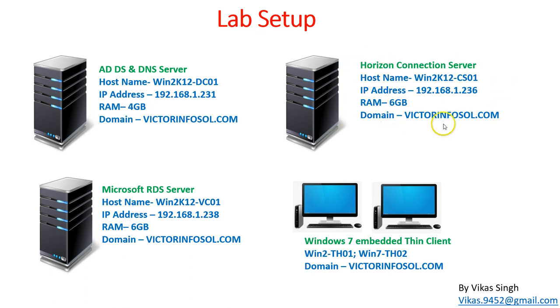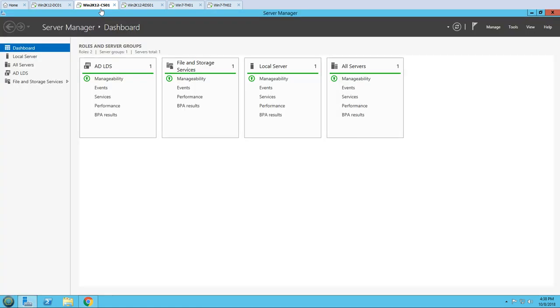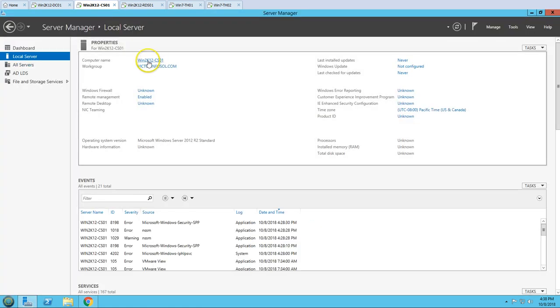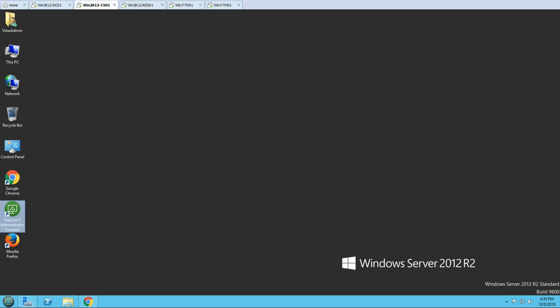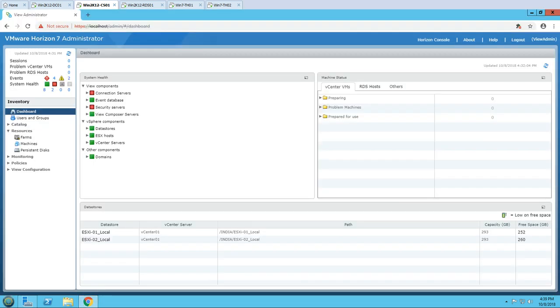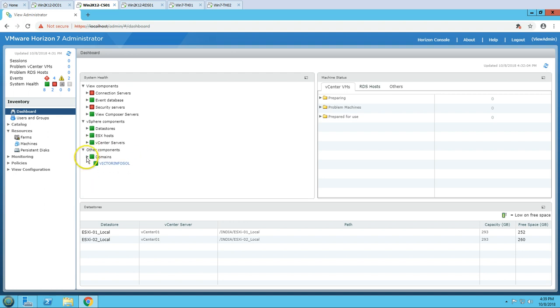And the second server is our Horizon View connection server, which is Win2K12 CS01. So here it is, Win2K12 CS01, and it's in my domain. And you can see from the desktop it has the Horizon View administration console, and I have logged into my Horizon View administration console, and you can see the infrastructure which we have built in the last few videos. So everything is looking good, and now we are going to proceed to configure the RDS host.